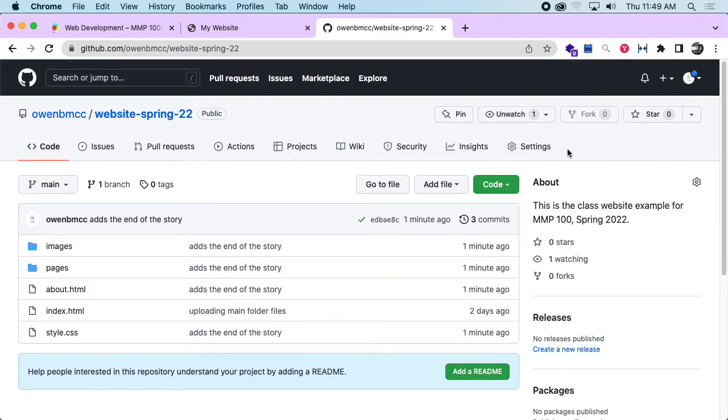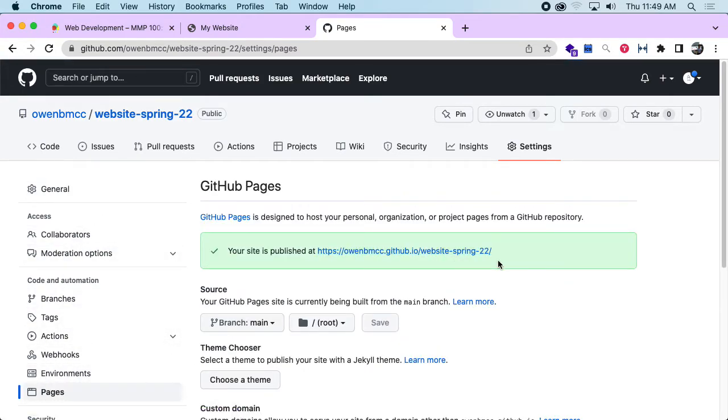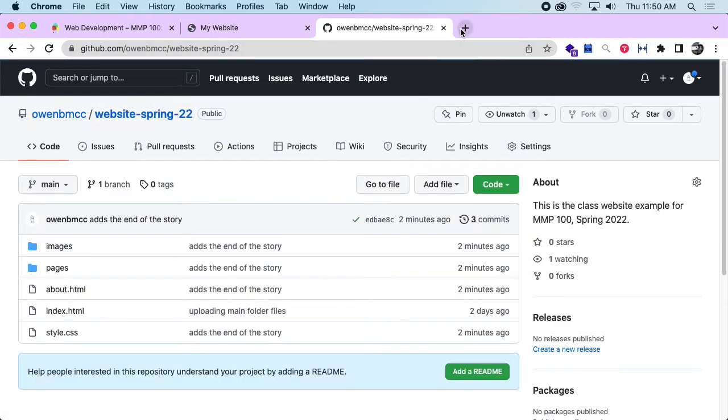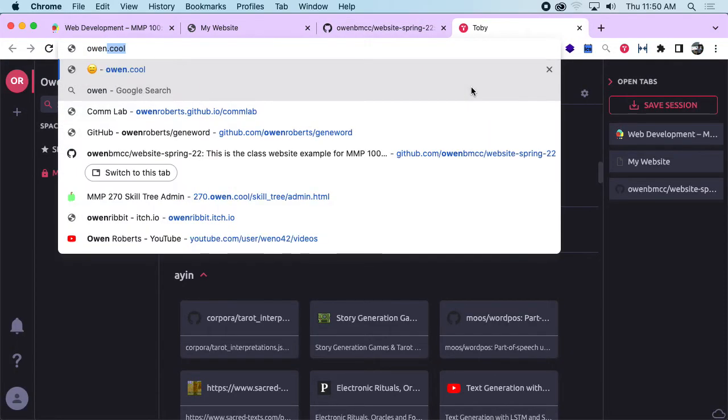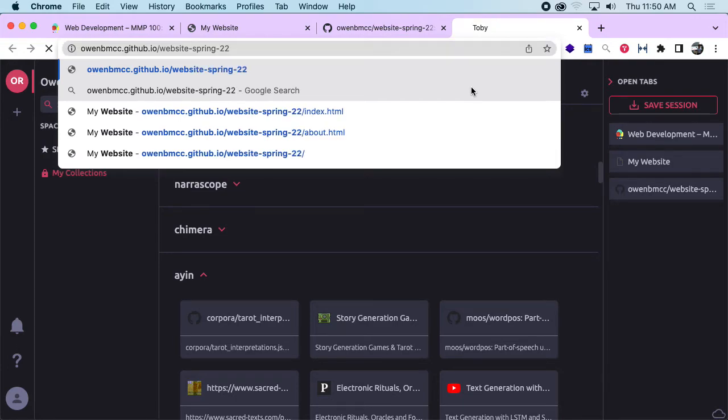All right, so it's probably been long enough, so I can go to my web page. If you can't remember the URL, you can always go to settings and go to pages, and you'll see the URL here. But you can also create the URL just by taking your username.github.io and then the folder name of your repo. So for me, that's owenbmcc.github.io/website-spring-22.